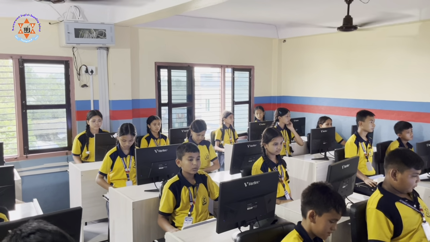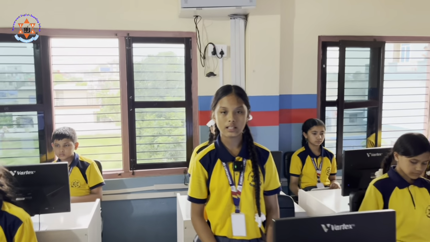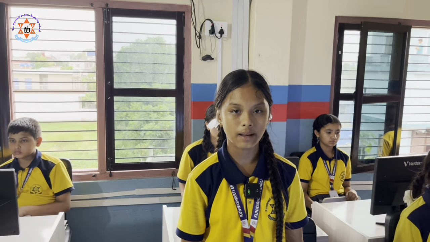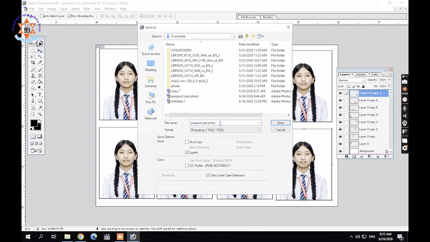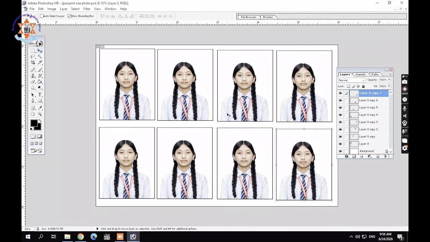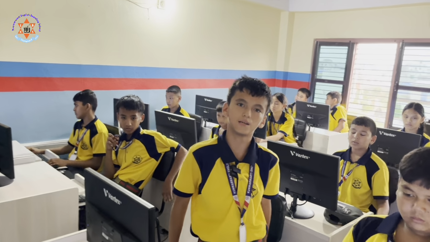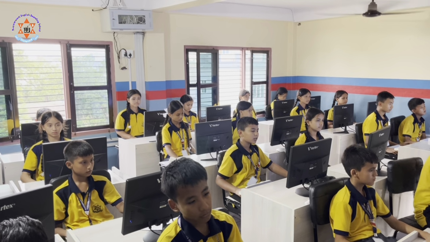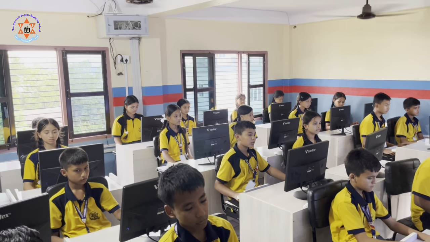Finally, how do we save the complete work? We click File, then Save As, and save the file in JPEG or PNG format. We can also save the project as a PSD file so that it can be edited later. Excellent. Before printing, we should preview the document to ensure that the photo size and layout are correct.